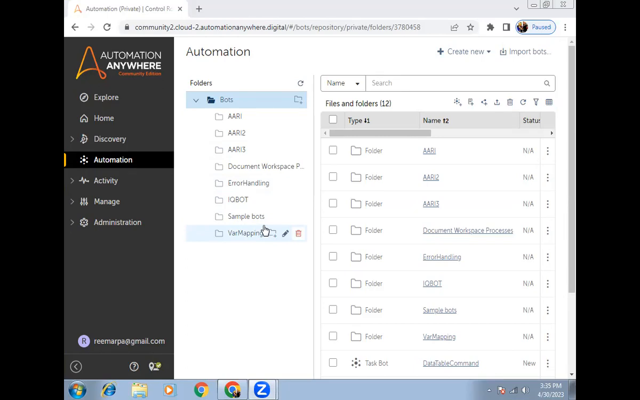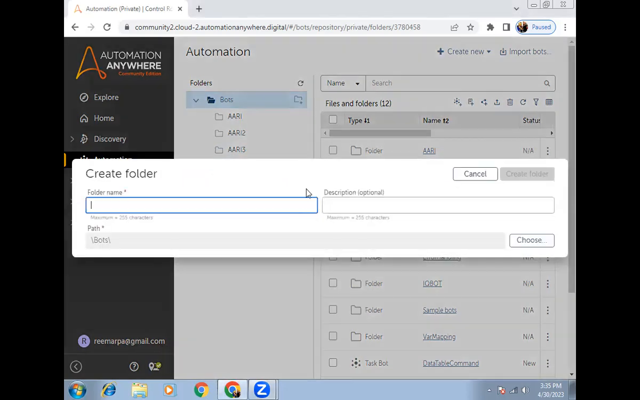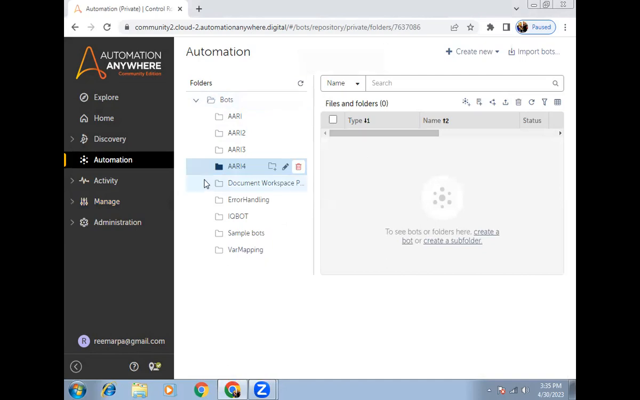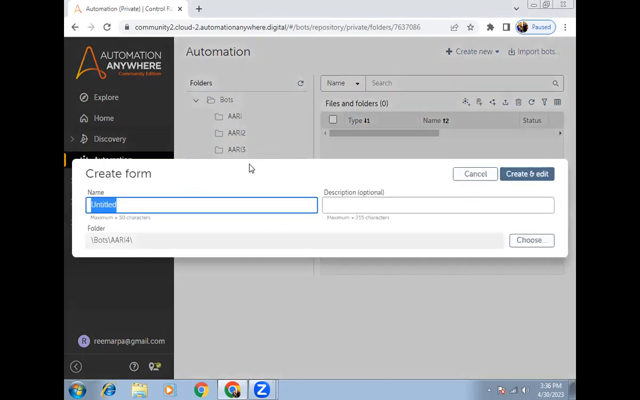The user will provide the input to the form, and the task bot has to get that information from the form to the master bot or chatbot. Let's start with that. First, I will create a folder, I'll name it RE4. In our use case, as I told you, the user will provide the input to the form, so first we need to create a form. Let's design a form where the user will provide the input. I will call it user input form, and I save this form inside this RE4 folder.